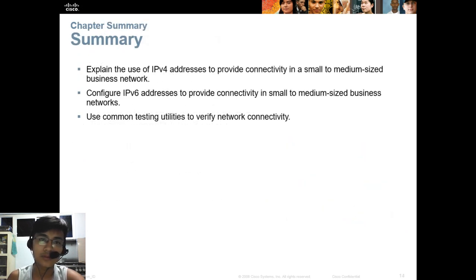Summary: explain the use of IPv4 addresses to provide connectivity in small to medium-sized business networks. Configure IPv6 addresses to provide connectivity in small to medium-sized business networks. Use common testing utilities to verify network connectivity.